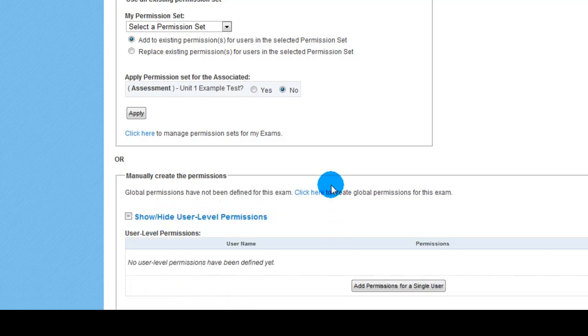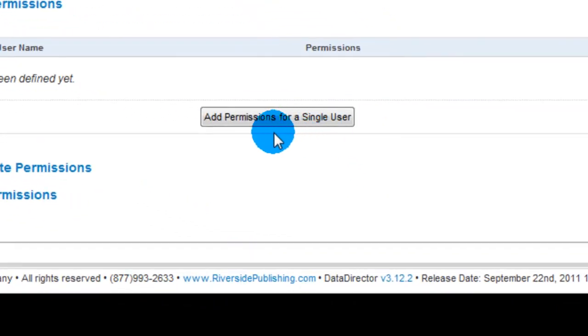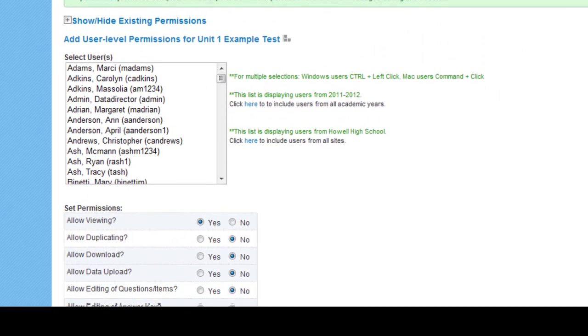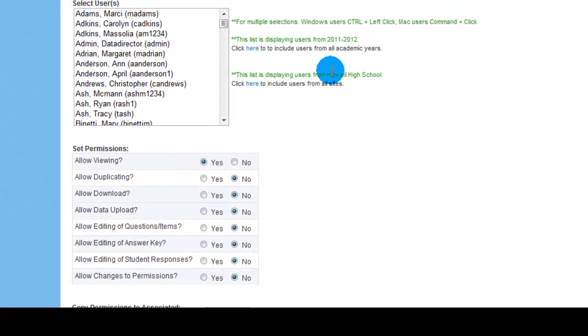I'm going to click on that, and then we're going to look at this button right here, add permissions for a single user. So what you're doing is giving permission to a user to use this exam. So we're just going to click on that. It's going to take you to this area, and there's a few different things here.